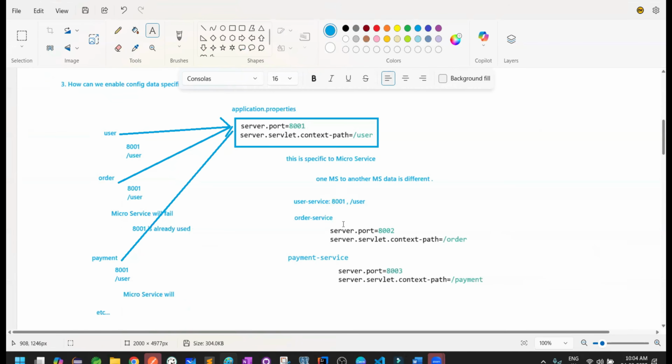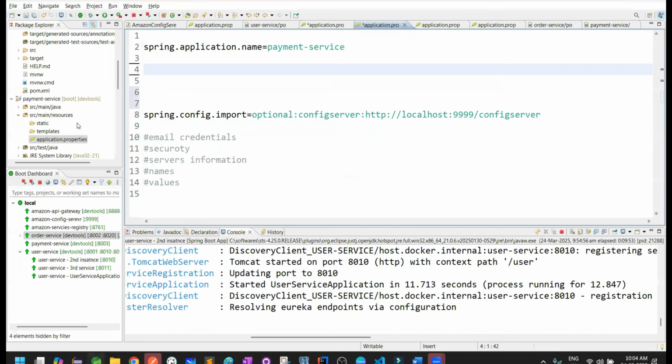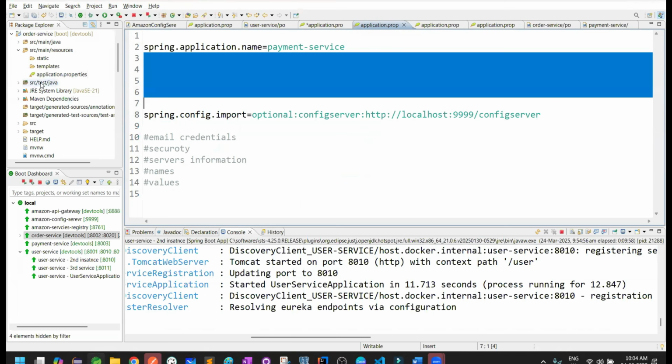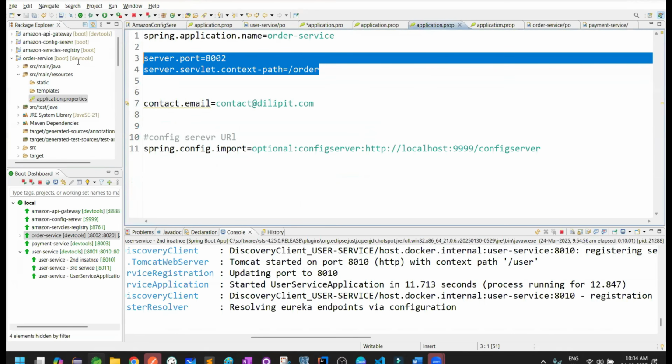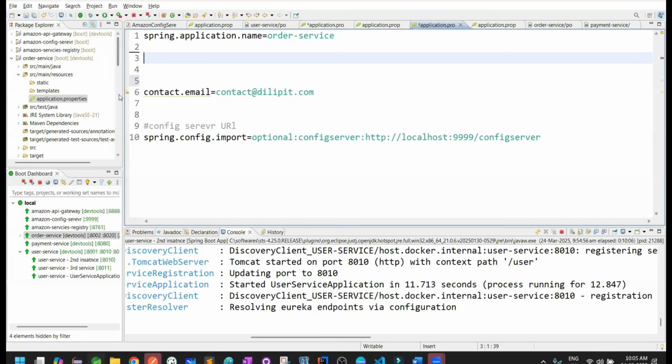So what is happening here is that sometimes you have config data specific to microservices, meaning the data is different from one microservice to another. Then how will you maintain it? Okay, this is for payment, right? I deleted it. See what I am doing: I am deleting it from payment, and from order also. But I want to maintain this data at the config server level, which is why I am deleting it from the microservice level. This one I added in the common one, and I am deleting it from here also.